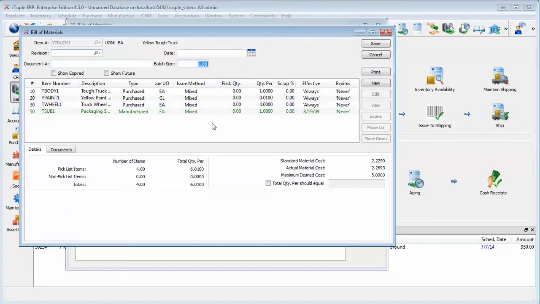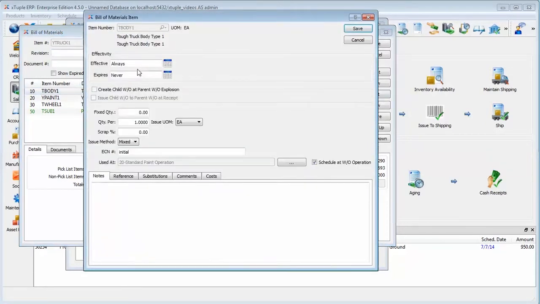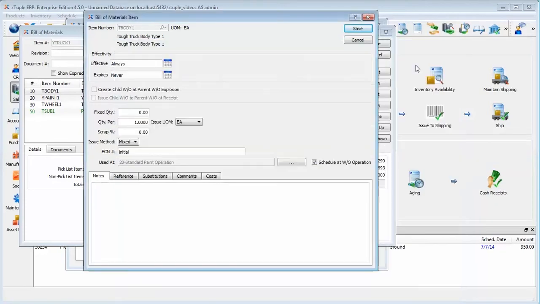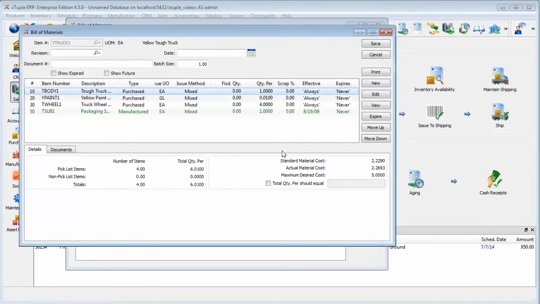Okay, at the bottom, we also have details, which summarize the number of items in this bill of material and how many of those are pick list items. You may remember that when we define an item, there was this checkbox called pick list, and that indicates whether or not the item should show up on a work order pick list. Well, it turns out that all of these items have been flagged as pick list items.